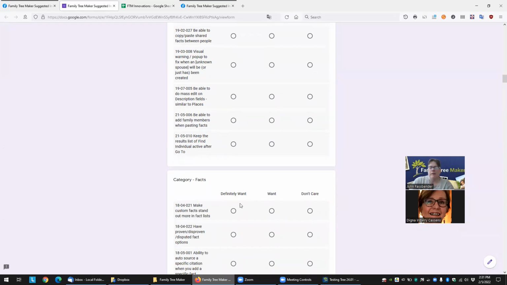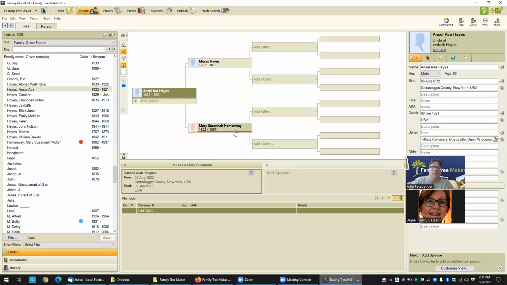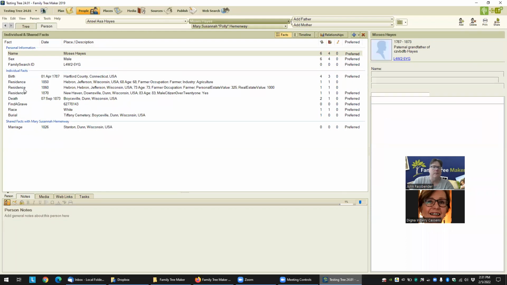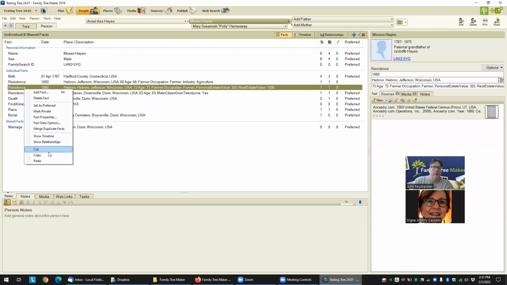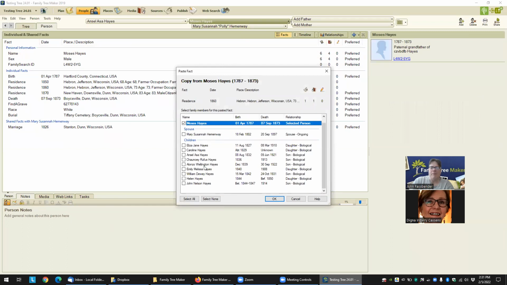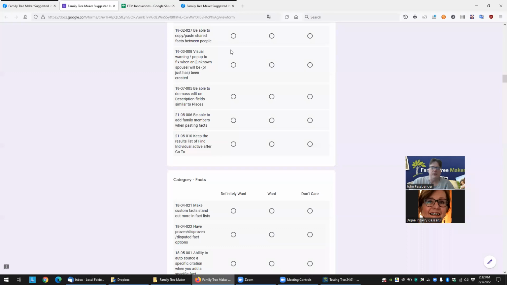Be able to add members when pasting facts, because back here, with the census image, actually, I guess it wasn't there. Here we go. Copy that. See, if I paste it, it will only show the existing family members. Let's just say this one said, oh, okay, there's another child. I can't add, you know, Mary or something, or whoever is the next child. That's what that suggestion is about.